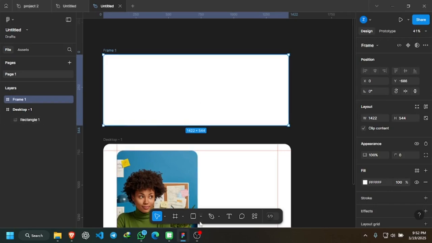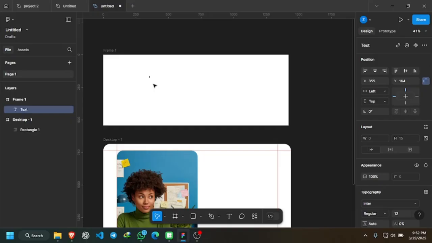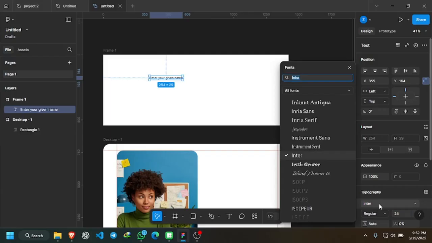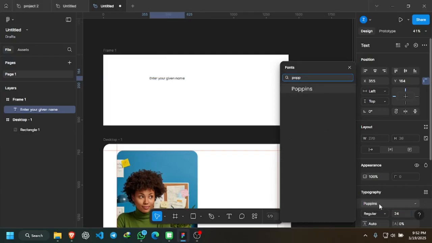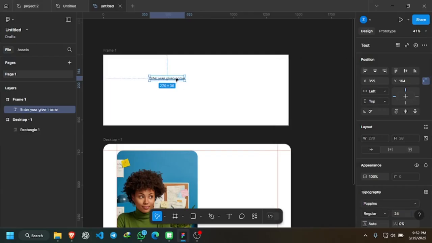So we grab the type tool, and then type out "enter your given name." This is going to be a placeholder for our first name field. So, enter your given name. The font size of this is supposed to be 24, and the font style I used was Poppins. So you can search for Poppins and then you should have it. So, Poppins, font size 24.